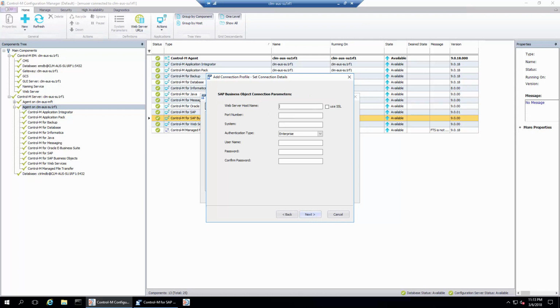On this panel, we need to provide the login details. Your SAP Business Objects administrator should be able to provide you with the details. Also, if you have a login to a system, you can use that as well.